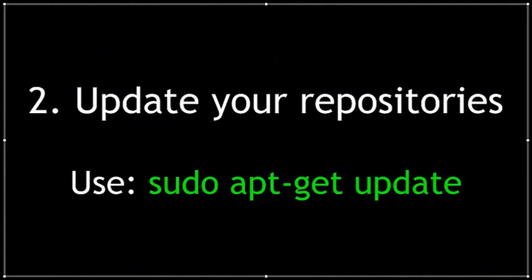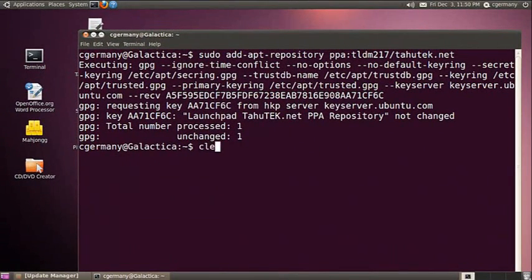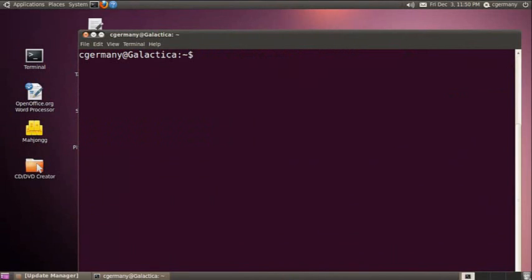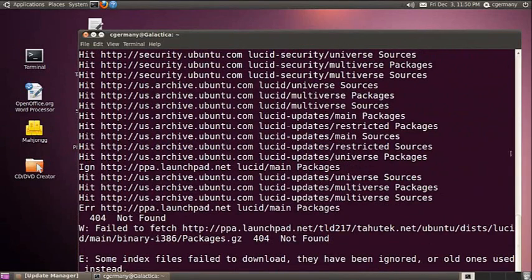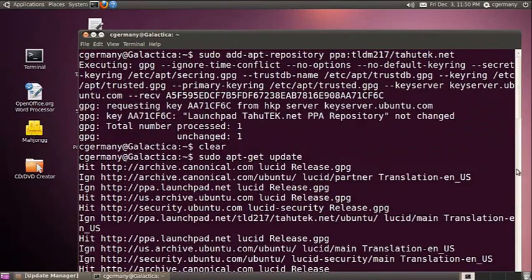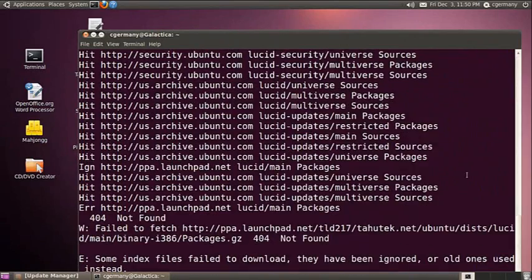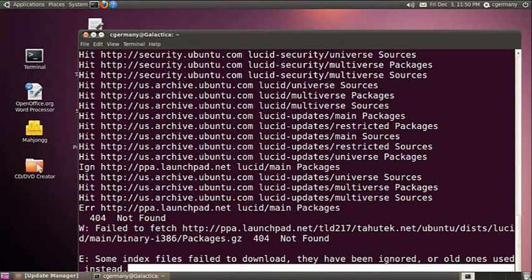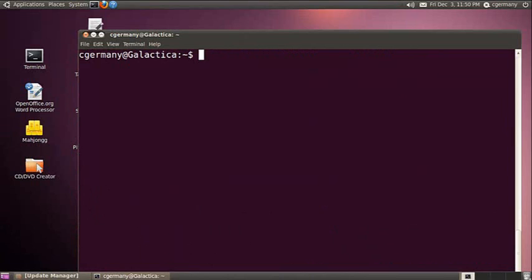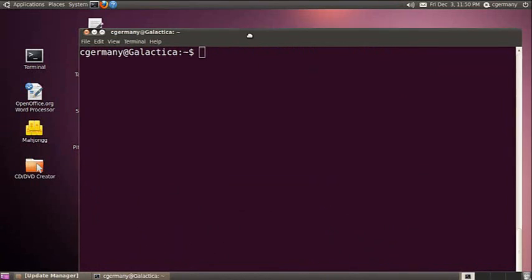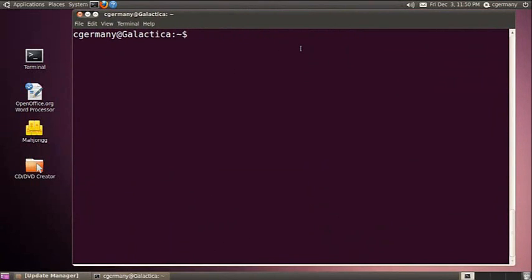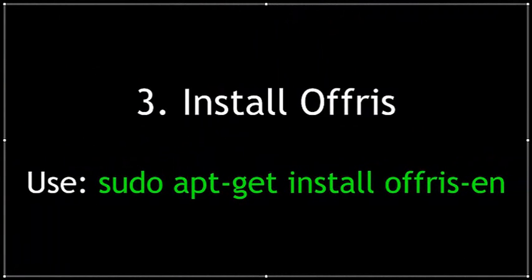2. Update your repositories. Use sudo apt-get update. Okay, and then once you do that, I'm just going to clear the screen here. I need to go ahead and update my repositories. So sudo apt-get update. And any changes I've made in sources or repositories, I would want to do there. Okay. And now, a little too big. Let me see if I can slide this up here. There we go.